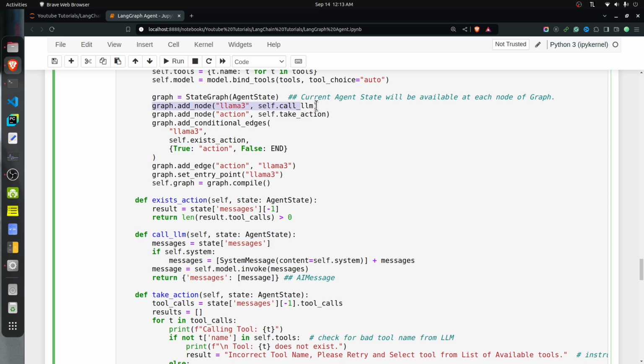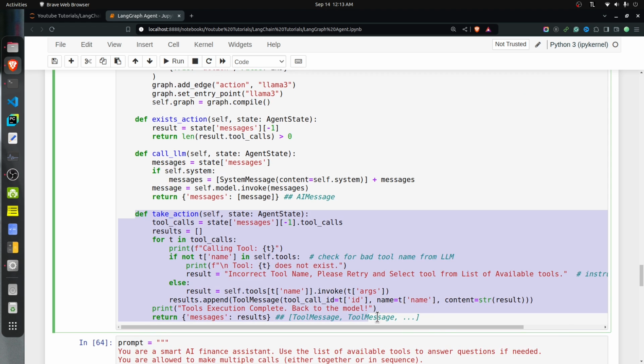So that's our first node. The second node that we are adding is the action node, and that is handled through the take_action method. So here is the take_action method, as you can see. And again, that method takes the state as input. And for executing this particular method, first of all, from the list of messages, we are retrieving the last message.